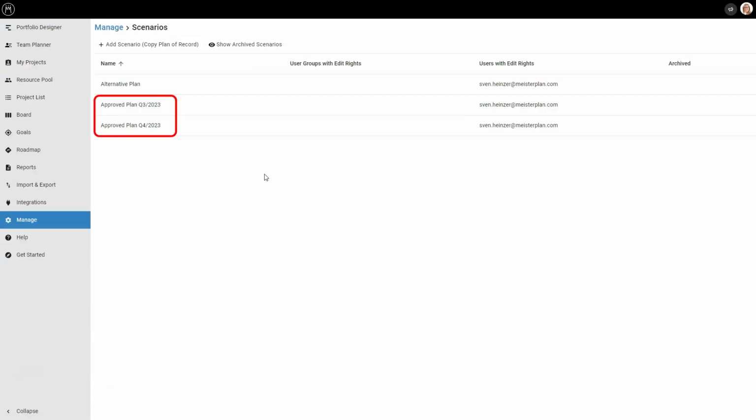Scenarios are also a great way for creating regular snapshots of your data to use as a backup. That's a quick overview of how Meisterplan's what-if scenarios empower you to make the right decisions.